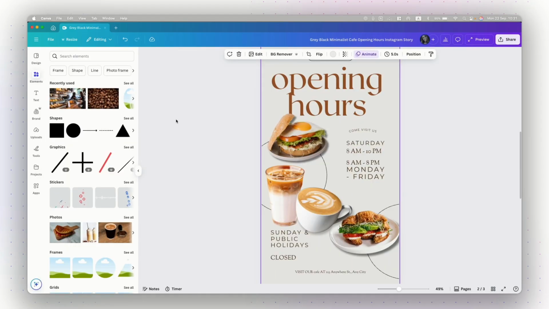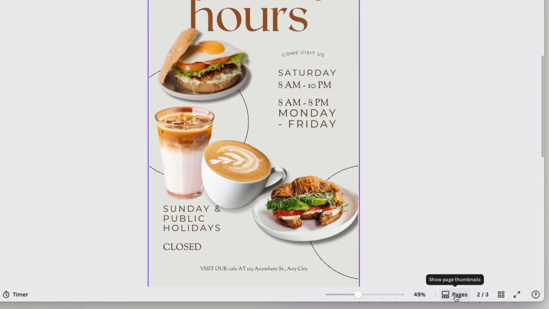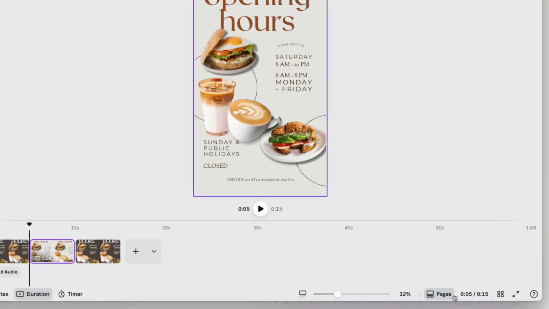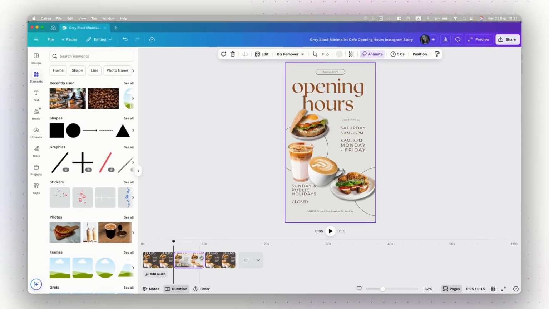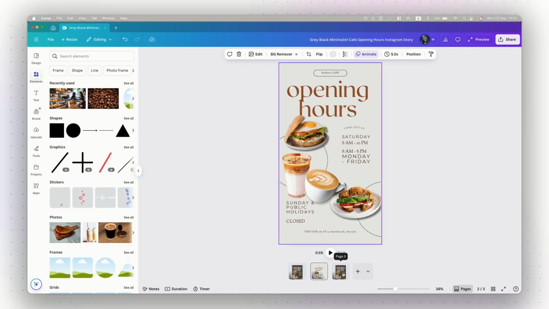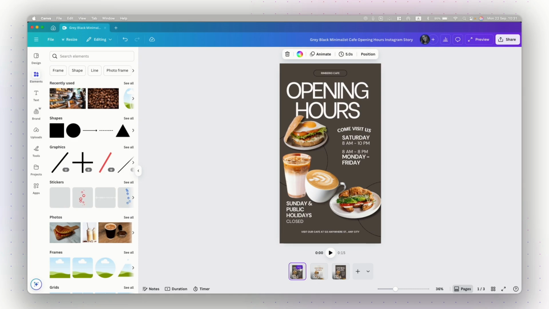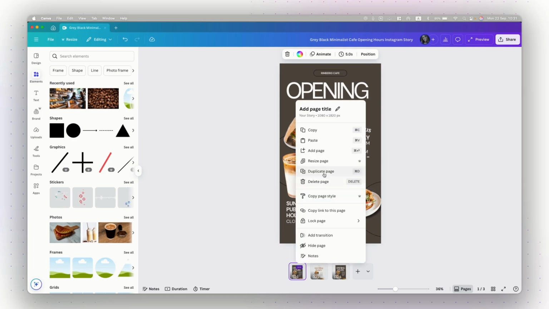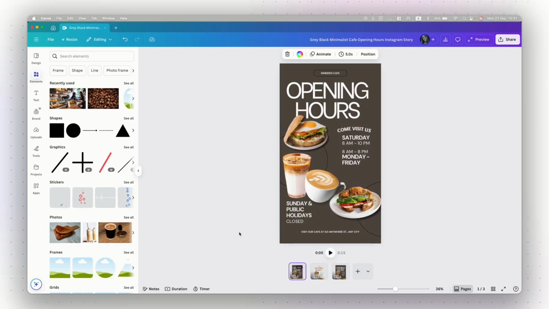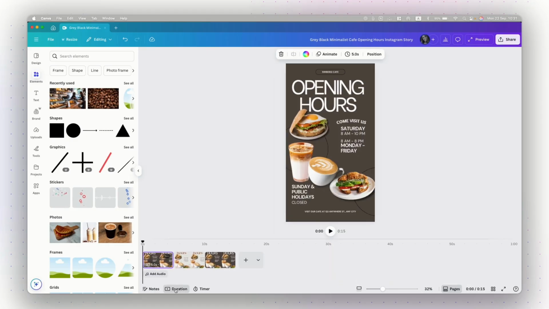Now let's see the other type of interface you can work with. If I click down here on pages, and then I will see the page's thumbnail. So just so you know, you can click on duration, and then you will see this is the default preview. You will see the pages as thumbnails down here, and you can move through the pages. You can click on these three dots to duplicate, delete, or add new page. And if you click on duration again, you will see these pages as a sequence.